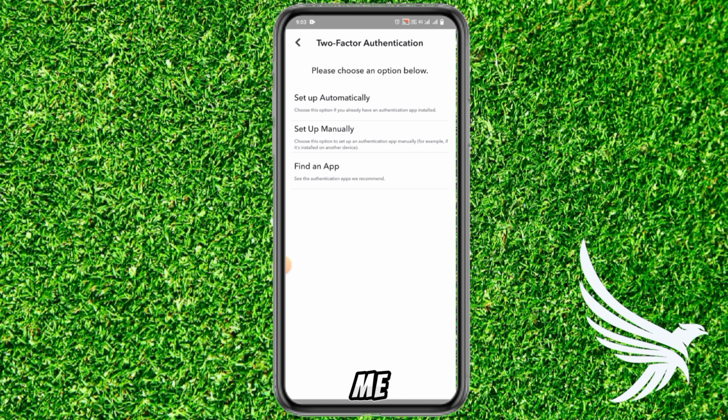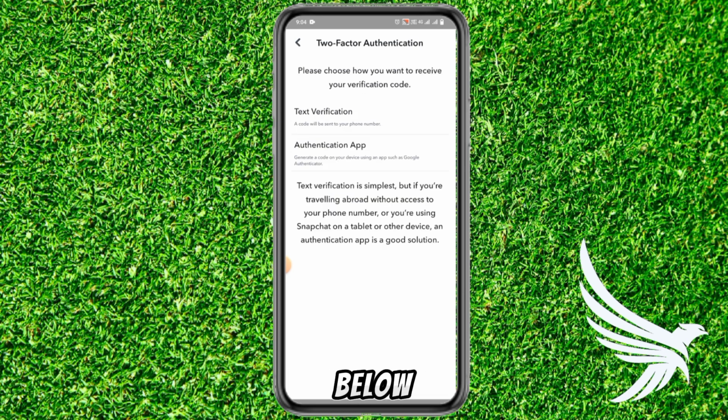So if you want me to make a video separately on how to turn on these three types of authentication, let me know in the comment section below. And that's an overview of two-factor authentication.